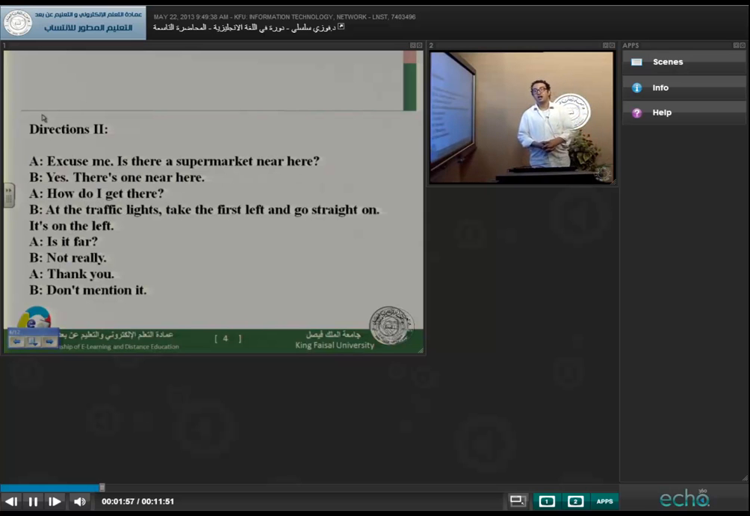Here is another conversation about directions, slightly more complex. We have two persons, A and B. A is asking for directions, B is giving directions. So A, "Excuse me, is there a supermarket here?" B, "Yes, there is one near here." A, "How do I get there?"